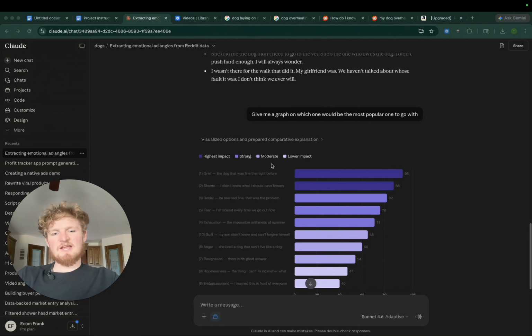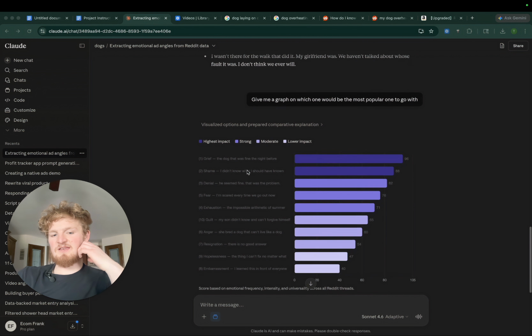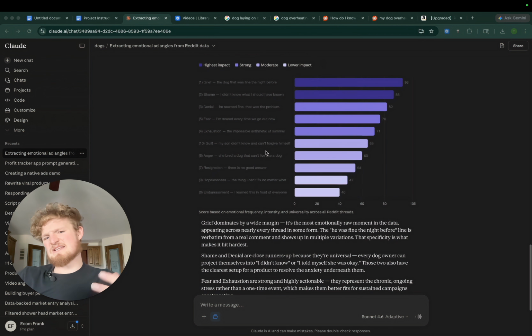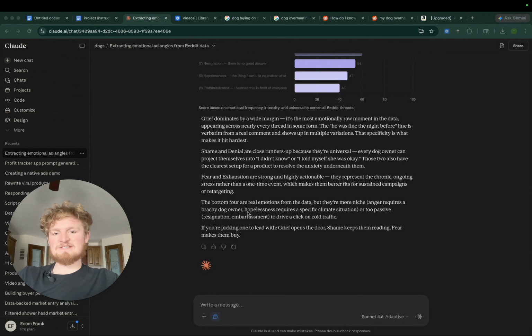So what I just did is I told it to give me the graph of the most popular ones, and then now it's giving me the graph of the most popular ones that I should go for. So the biggest one is the dog that was fine the night before. I think that is a fairly good one. So that is going to be the angle we're going to base everything around.